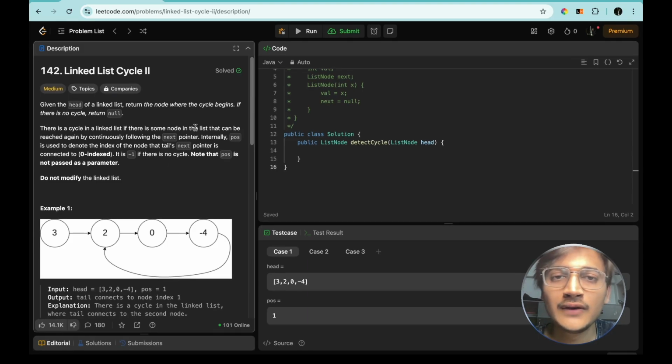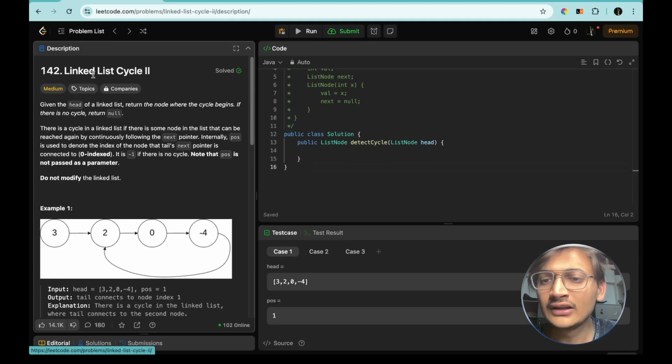So if you don't know what we are doing in this playlist, we are solving all those questions which are related to each other, so that we can build a pattern and memorize all the standard processes and methods, and be able to solve other questions related to these questions or the same concept intuitively. So let's start solving this question, which is Linked List Cycle 2.